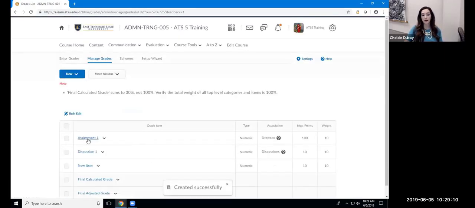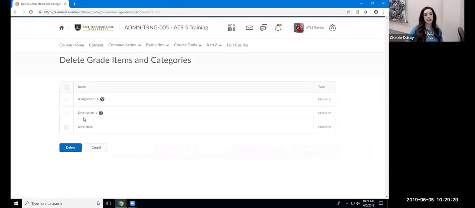And again, on that manage grades screen, you see that my new item is here, but it is not connected to learning activities in the learning environment. If I need to delete a gradebook item, I have to come up here to more actions and choose delete from the screen. Now, what you may notice is that I'm able to delete this item that I just created, my new item, but I'm not able to delete my assignment 1 or my discussion 1.